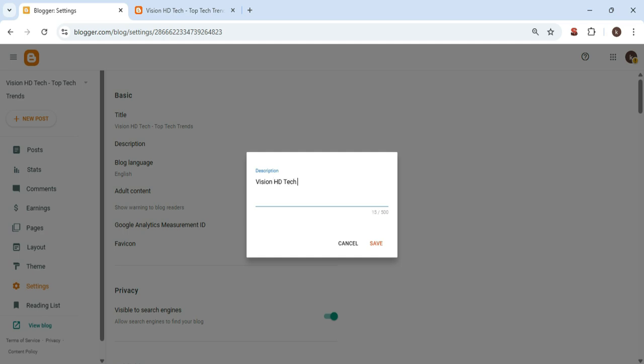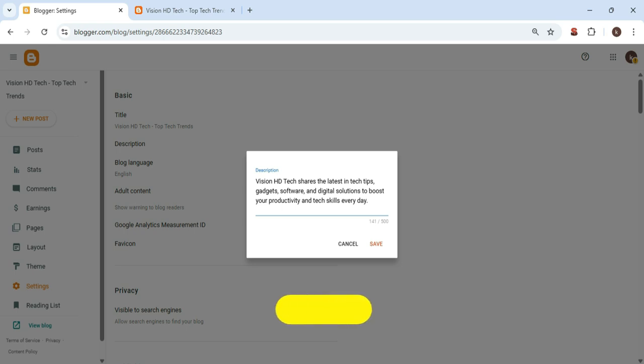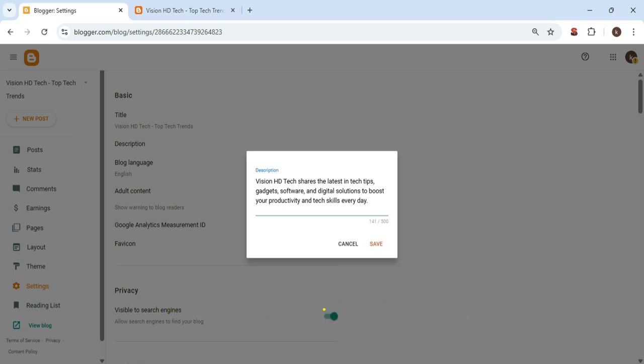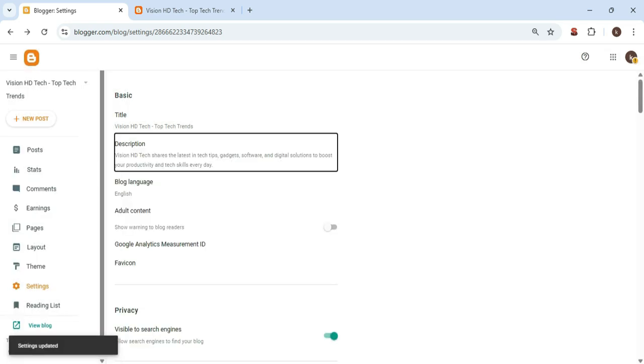I've placed a description into my blog. Mostly I prefer to use 140 to 150 characters. And you can do that with ChatGPT. ChatGPT will generate a description for you. You only tell ChatGPT what your blog is about and then it will just do that for you.